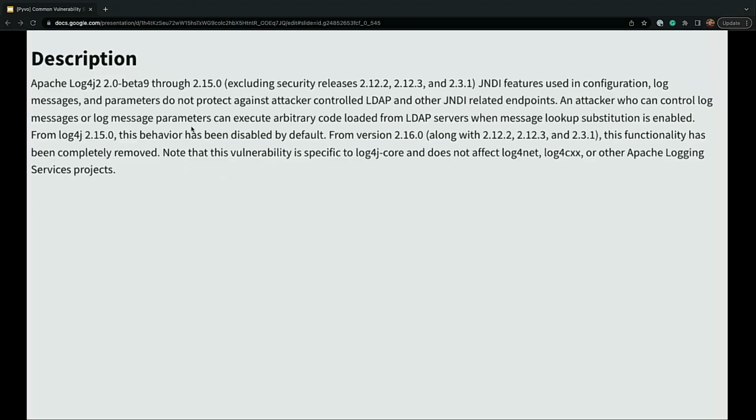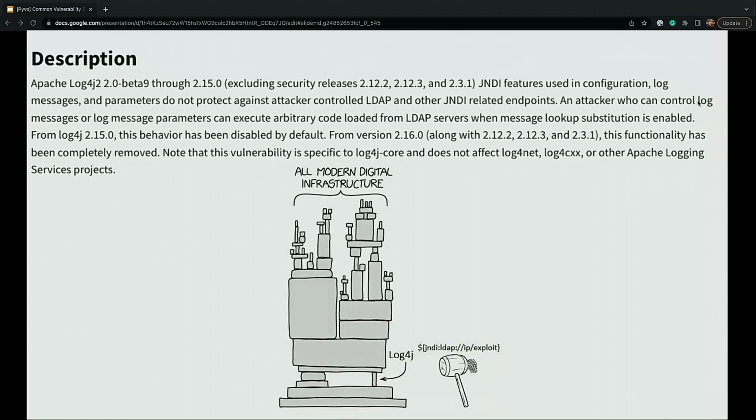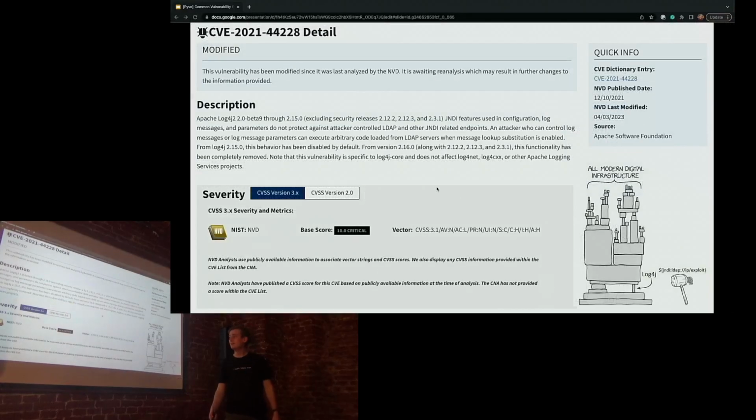Let's start with the description. Okay, Apache log4j, some version, blah blah blah. Features used in configuration, log, messages, parameters, LDAP something, execution something. Now I finally understand this meme, why it's so bad. There are much longer articles and videos that will explain it in a lot of detail, but this isn't telling me much. And if I need to explain why it is so bad, it will take a lot of time. So maybe let's look at the CVSS.